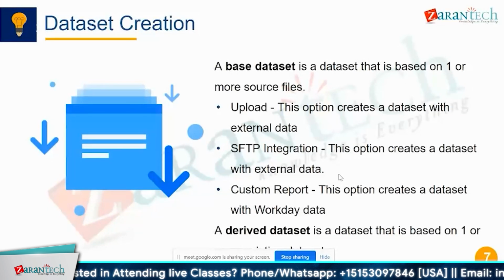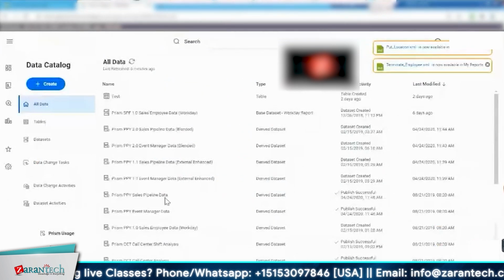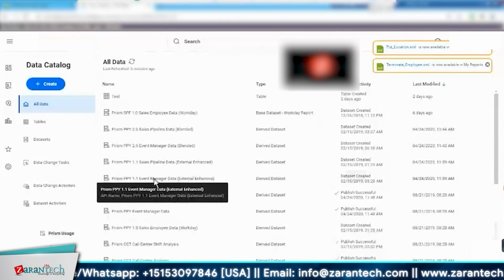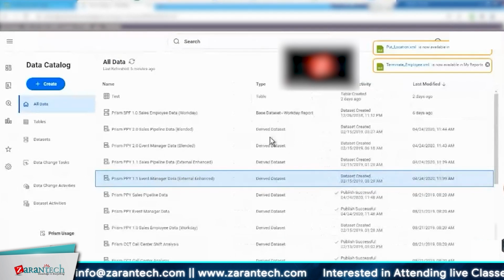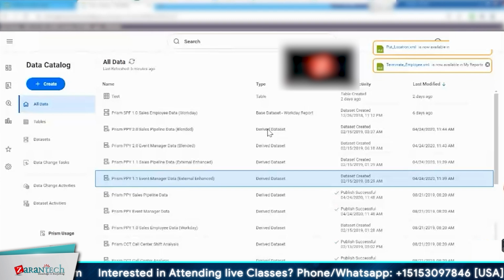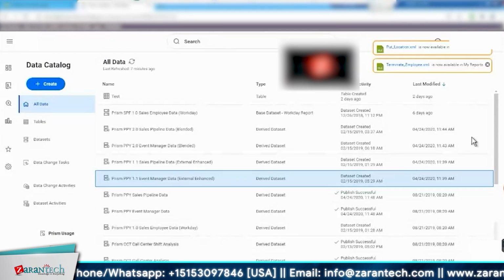But how do we know which is a base data set, which is a derived data set, and which is the Prism data set? Okay? Let me go to one of the tenants and show you. So if you see all these types, you see the name. This is derived data set, derived data set, derived data set.